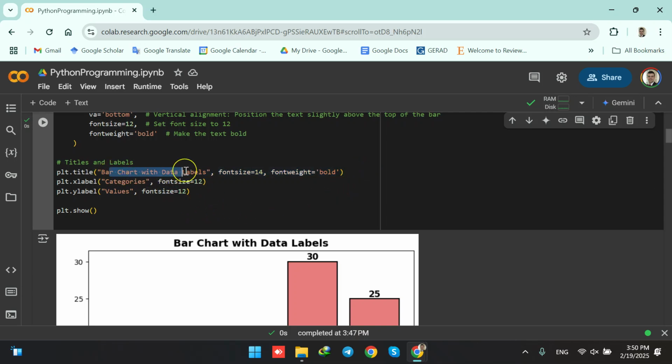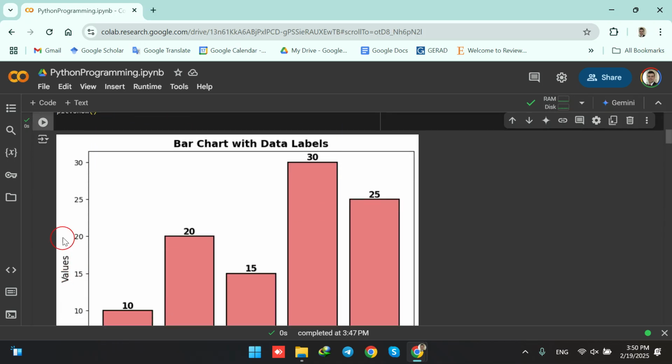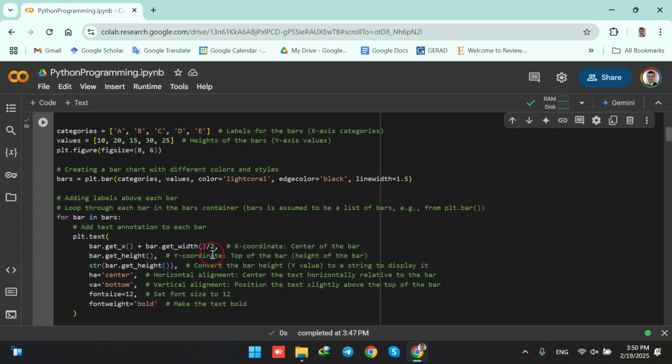Finally, we are having the title of the chart. We are having bar chart with data labels. We are having font size, which is 14, and we are having it bold. Then X label and Y label are also there, categories and values. And the font size is 12. So basically, this is how we can have a very nice bar chart, and we can have customized text annotation for each bar.